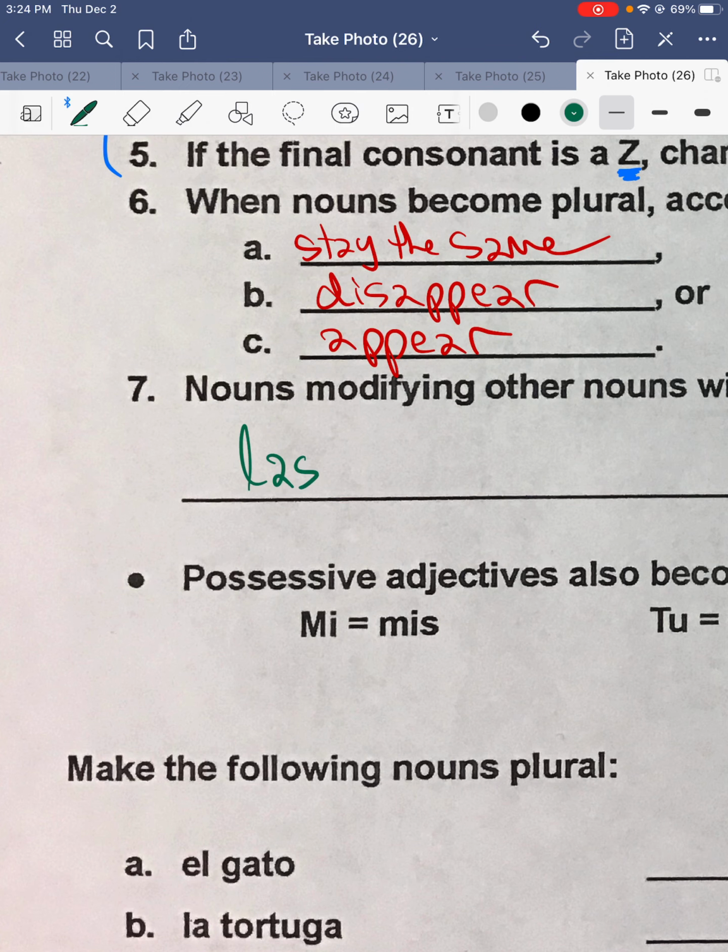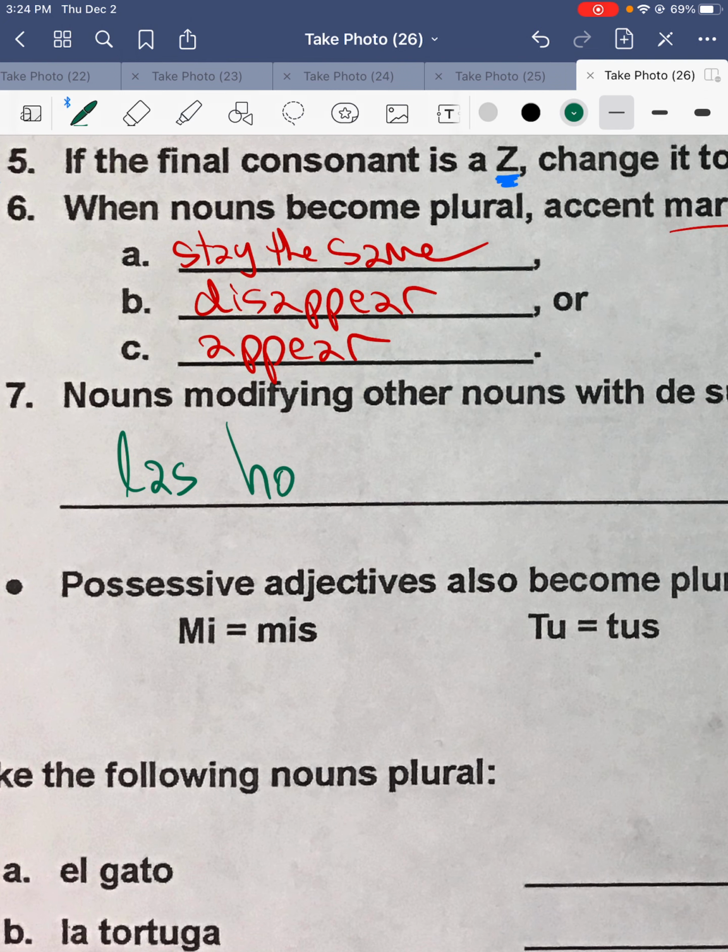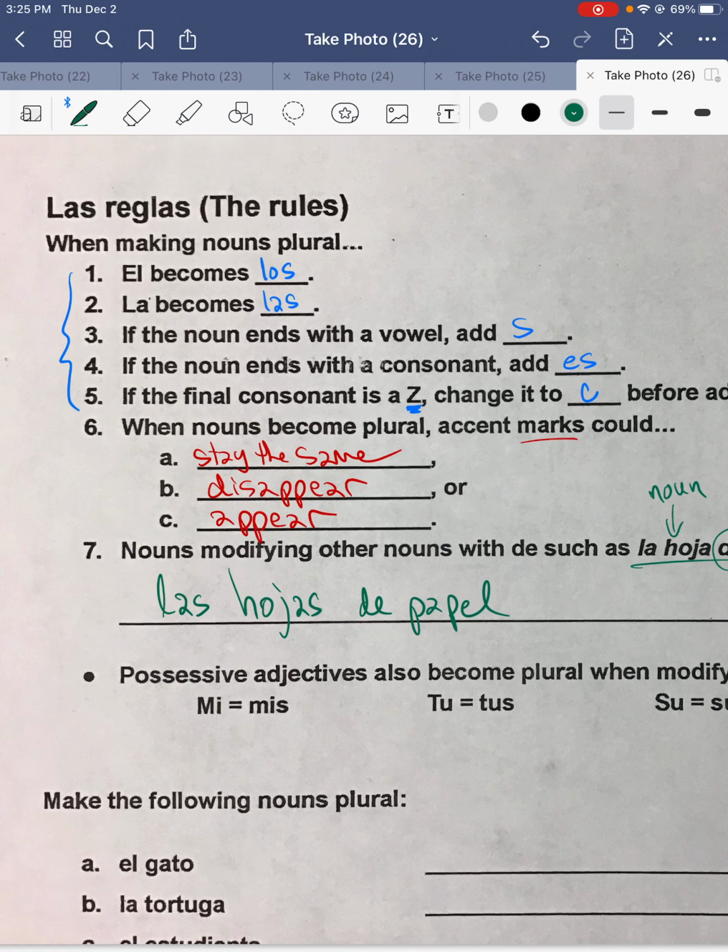La becomes las because hoja ends with a vowel. We simply add s. The rest of it, de papel, is going to stay exactly the same. It's just like the peanut butter and jelly sandwiches, right? We don't change peanut butter and jelly. We change sandwich to sandwiches by adding es, all right?